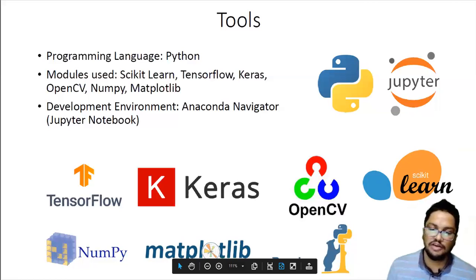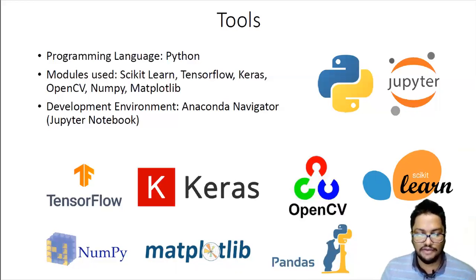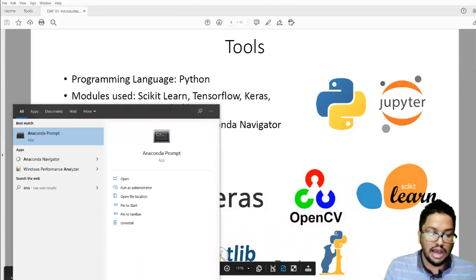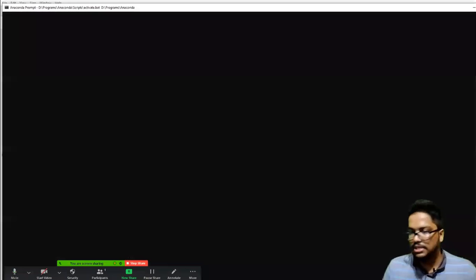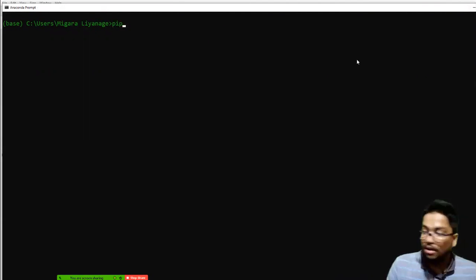For example, we have to install TensorFlow, Keras, OpenCV in our development environment, but no need to download and install them manually. We have a very handy tool, as I mentioned earlier. You can directly go to the Anaconda prompt, and in the Anaconda prompt we have a command called pip. pip simply refers to the Python package installer, and then you just provide the library that you have to install.